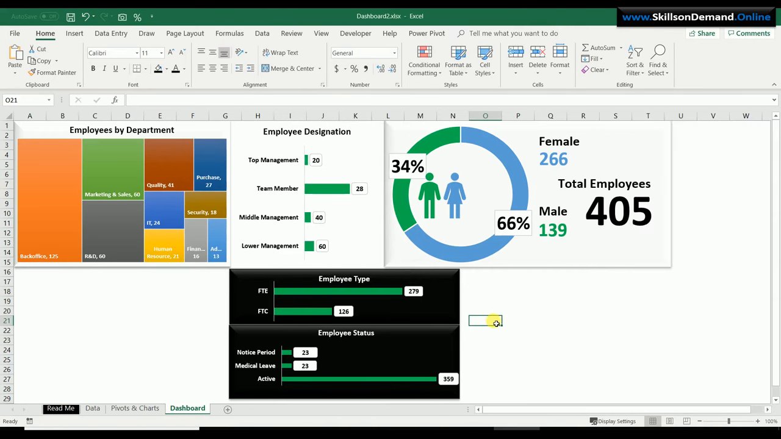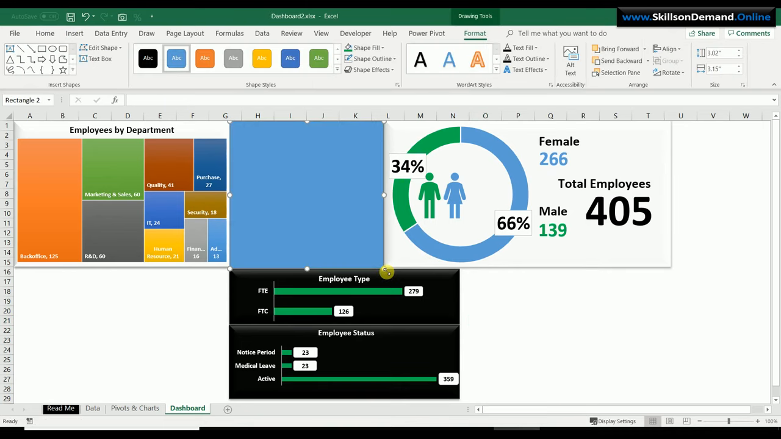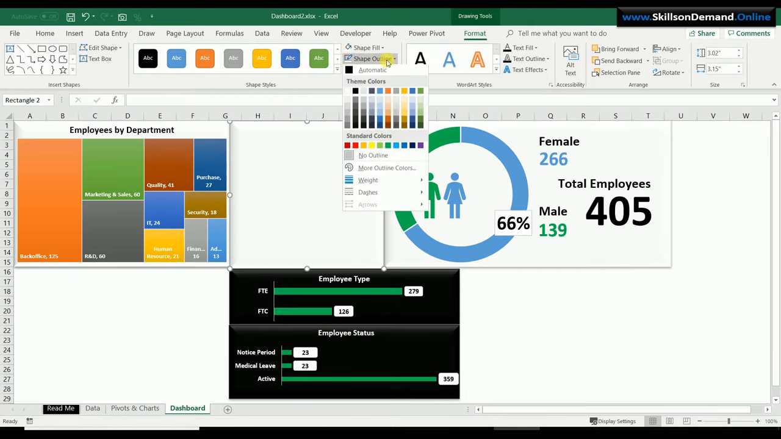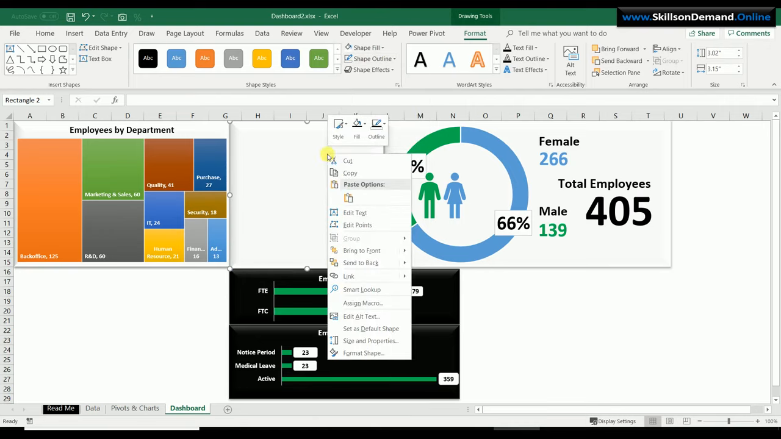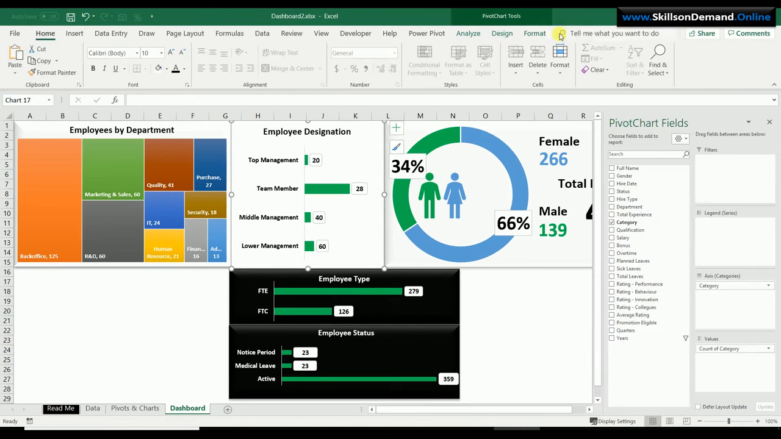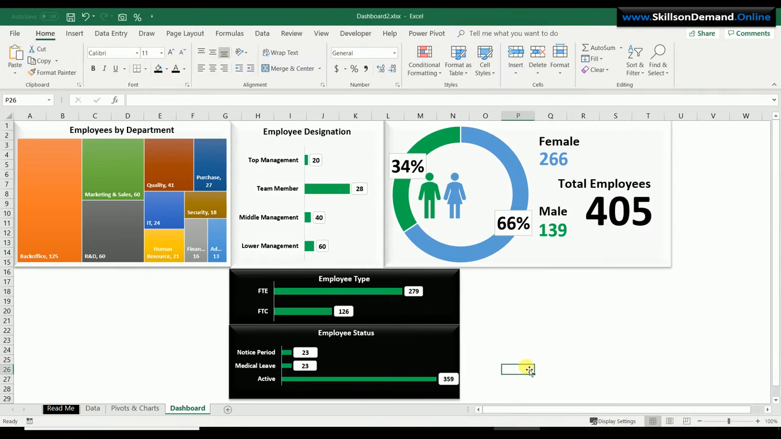Next, to make the chart stand out, let's add one more shape. Click on Insert tab, click on Shape, select a rectangle, adjust the size to match our chart area. Add an effect to the shape. Change the shape color. Now, send the shape backwards. Change the background color of the chart to no fill. Now, our chart is ready. Simple, isn't it?